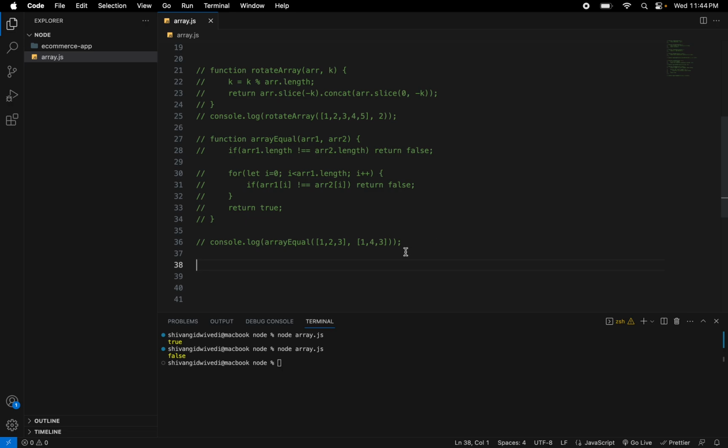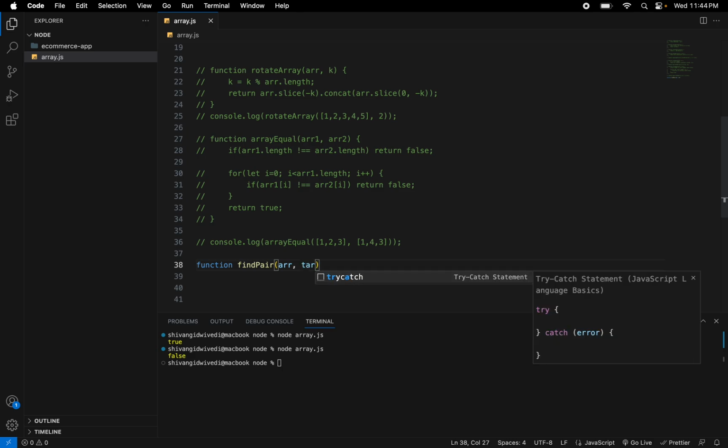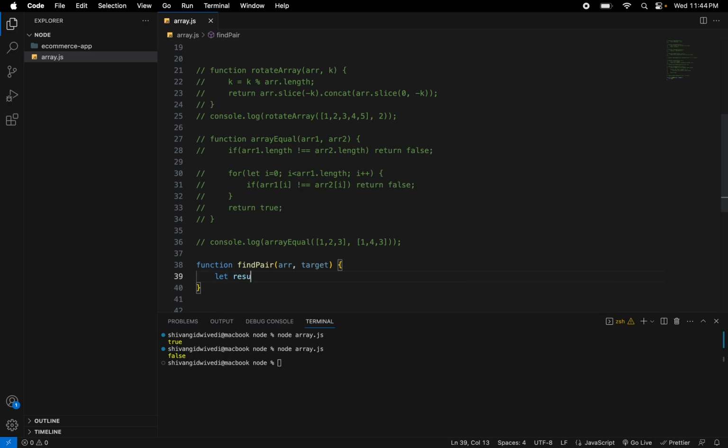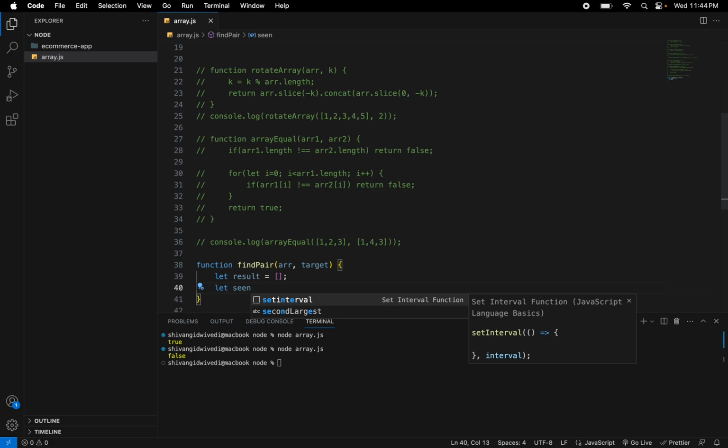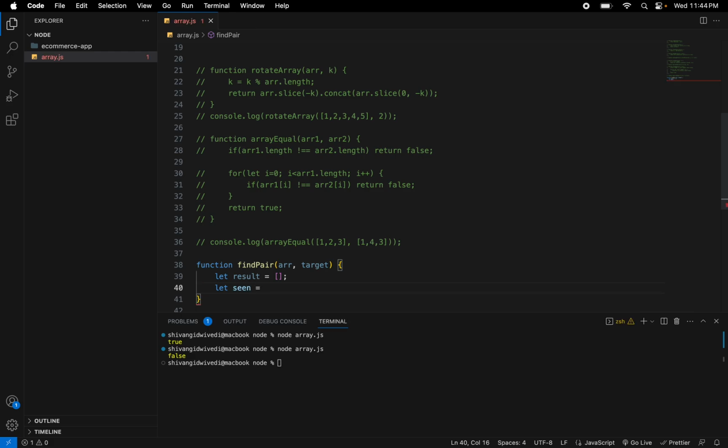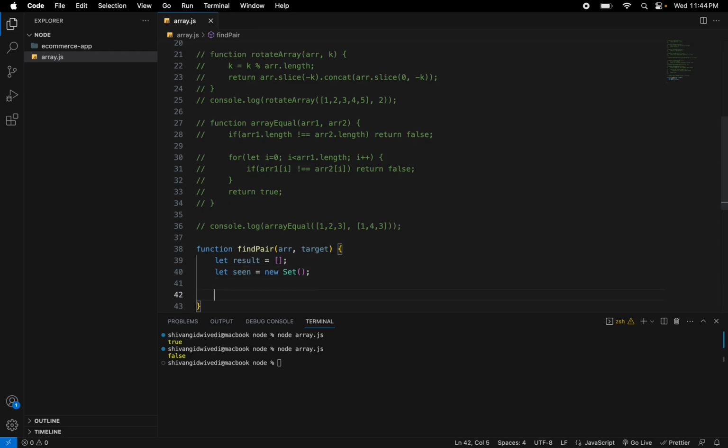So let's write a function for that, and this will be findPair. This will be taking one array only, and there will be a target value which would be the sum. So we need to return an array because we need to return the pairs, and let's take a variable. It will be a new Set that would be consisting of unique values, and let's loop through it.